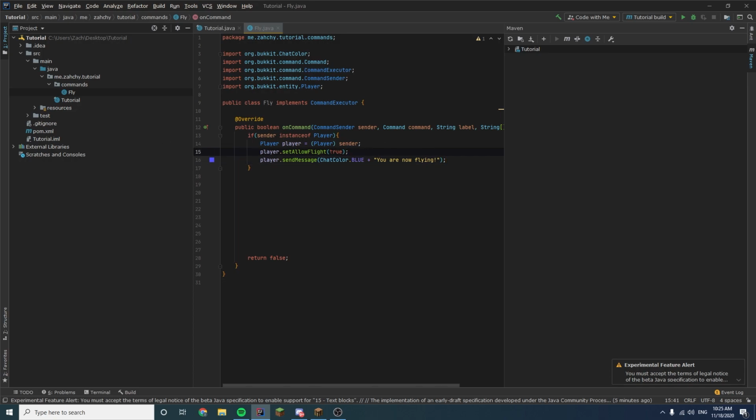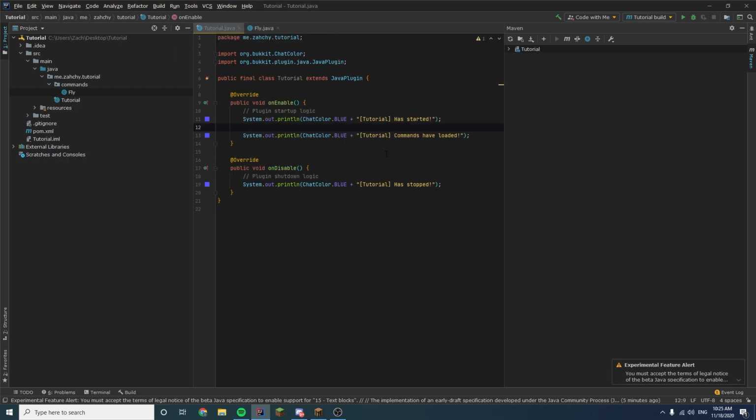I'll show you guys in a later tutorial how to add permissions, how to access config files, like how other plugins do. I'll show you guys all that if you want me to, and we'll just go ahead and make this look a little better. Now we want to go back to our main class.